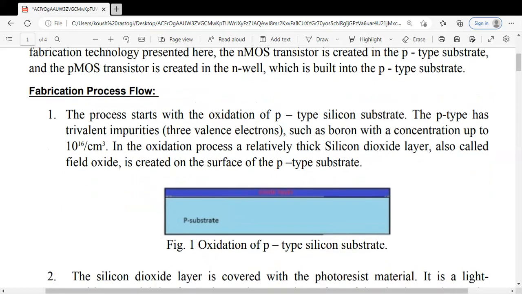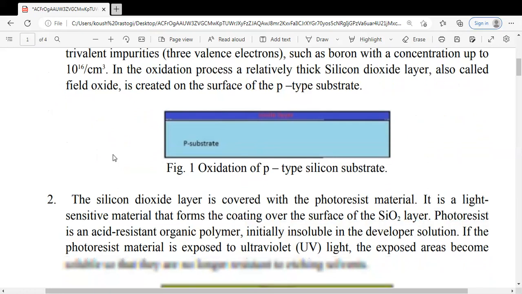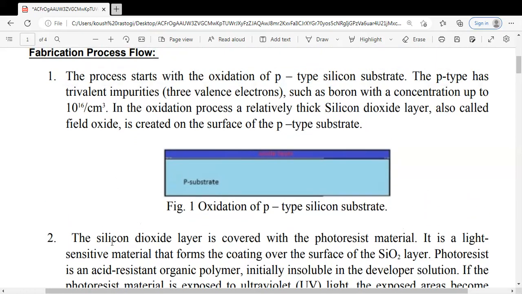First we will start with step 1. In step 1 you can see we have taken a P type substrate and we deposit a thick silicon dioxide layer on the top of this P type substrate. Then this silicon dioxide layer is covered with the photoresist material. Photoresist is a light sensitive material, so it forms a coating over the surface of the SiO2 layer.